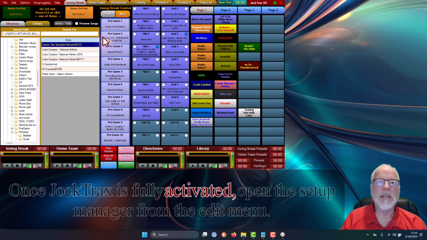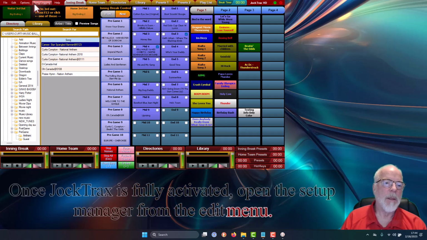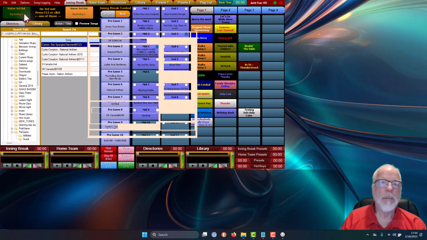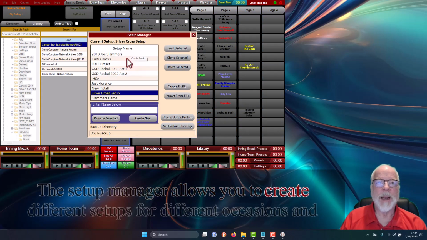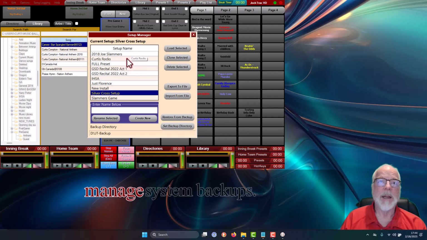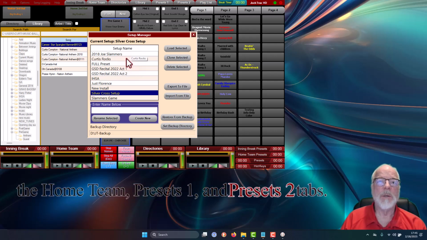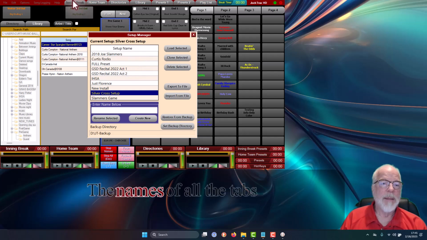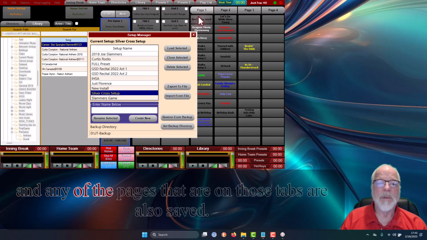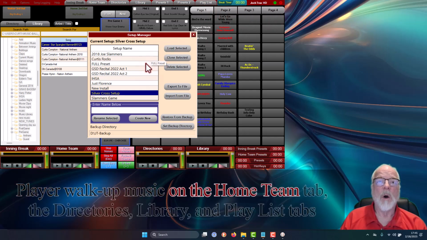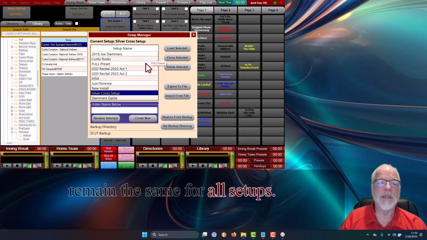Once JockTrax is fully activated, open the Setup Manager from the Edit menu. The Setup Manager allows you to create different setups for different occasions and manage system backups. Each setup stores the large and small buttons on the Inning Break tab and the small buttons on the Home Team, Presets 1, and Presets 2 tabs. The names of all the tabs and any of the pages that are on those tabs are also saved. Player walk-up music on the Home Team tab, and the Directories, Library, and Playlist tabs remain the same for all setups.